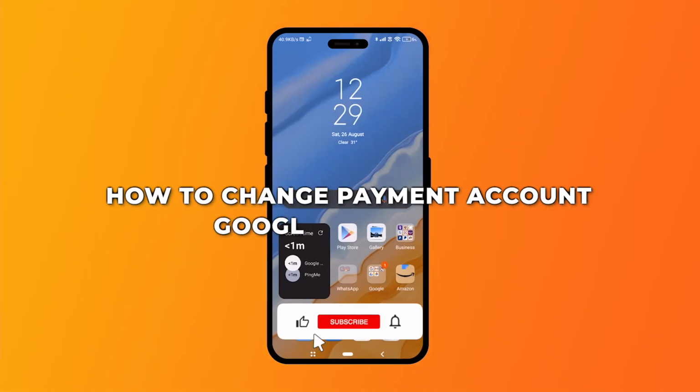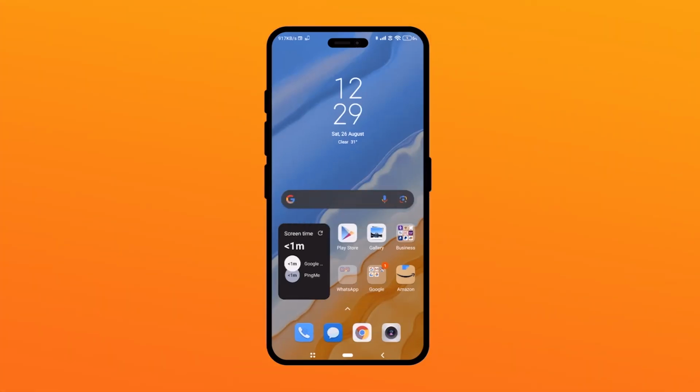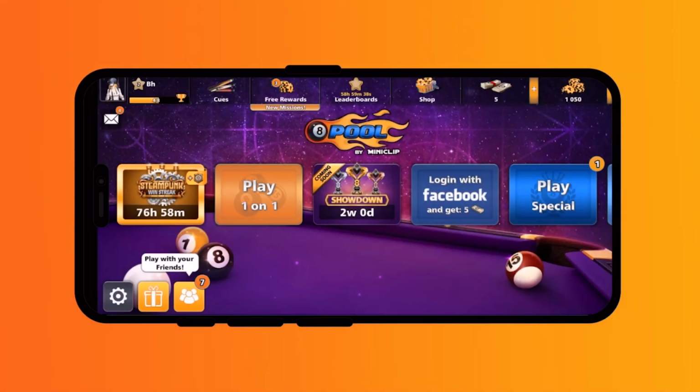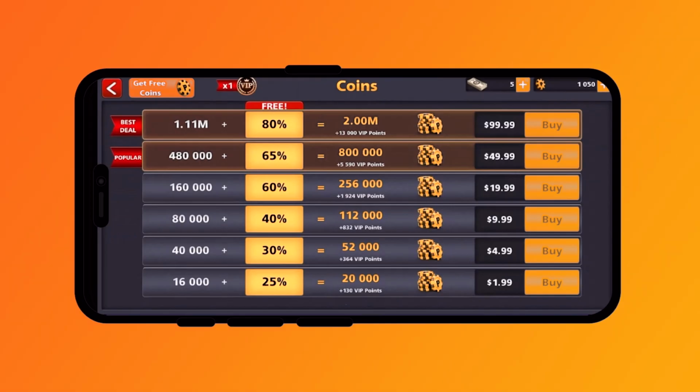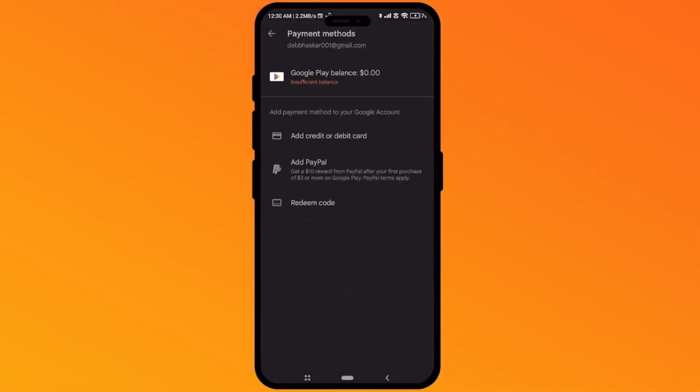Hello guys, so today I'm going to show you how to change payment methods on your Google Play Store. Now for showing you that, I'm just simply going to open any game. Now over here, when I try to buy something from Google Play Store, let's say I want to buy a cash. So right over here, just simply click on your Google Play balance if you have that. And over there you will find the current Gmail ID that is linked with the game. Now let me show you how to change that.